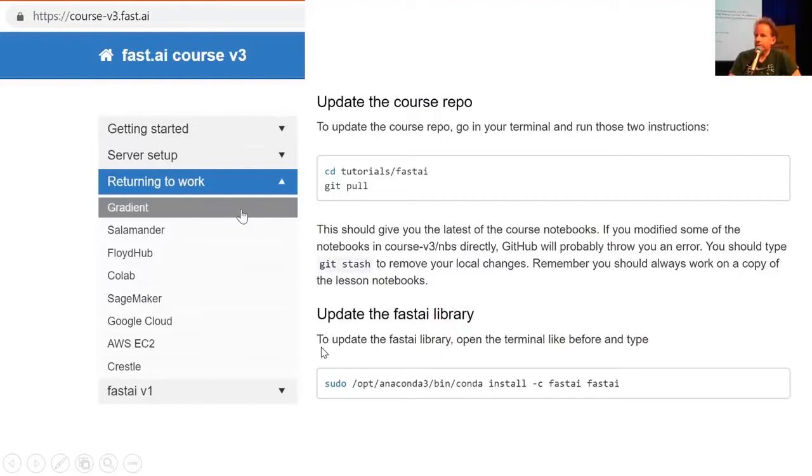So when you come back to work, hopefully you've realized by now that on the official course website, course-v3.fast.ai, you will click Returning to Work, you will click the name of the platform you're using, and you will then follow the 2 steps. Step 1 will be how to make sure that you've got the latest notebooks, and step 2 will be how to make sure you've got the latest Python library software. Okay? They all look pretty much like this, but they're slightly different from platform to platform, so please don't use some different set of commands you read somewhere else. Only use the commands that you read about here, and that will make everything very smooth.